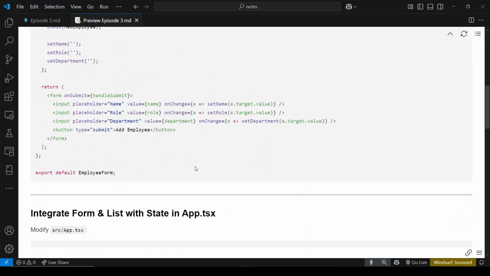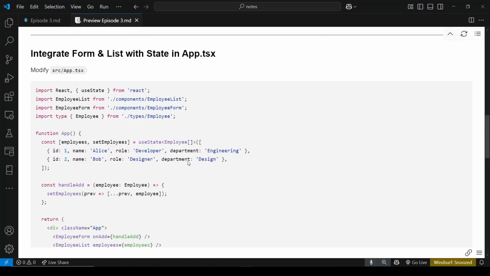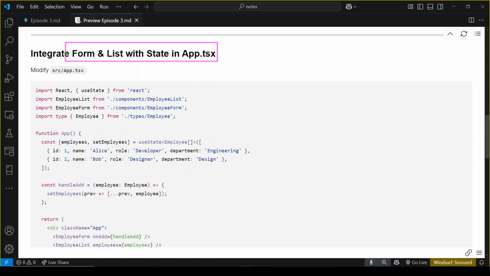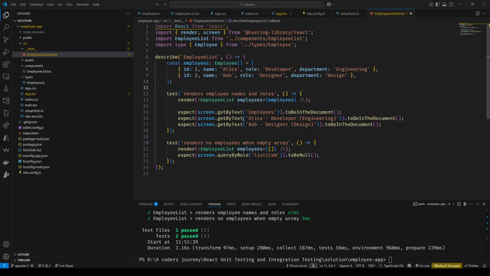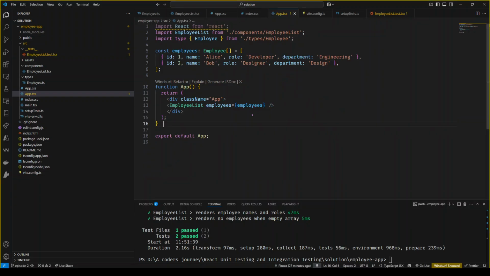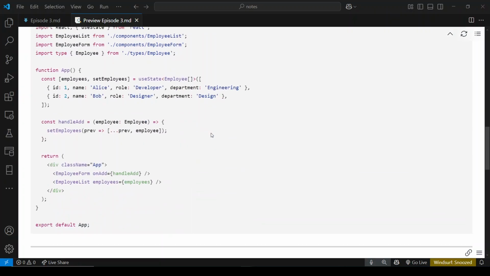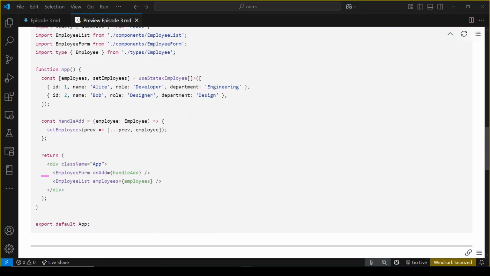We're gonna create employee form inside of our project. The next step is to integrate the form and the list with our app.tsx. So if you remember, if you take a look here in app.tsx, right now we only have employee list here. But right now we want not only the employee list, but also the employee form. So we want to be able to add employees as well.